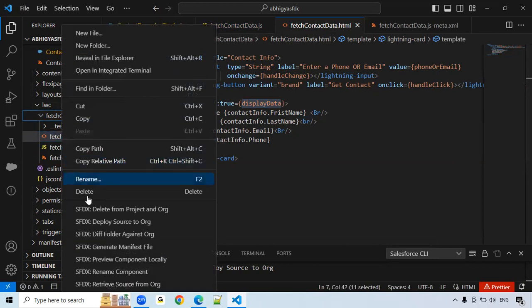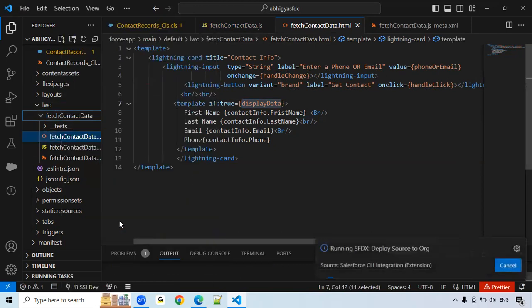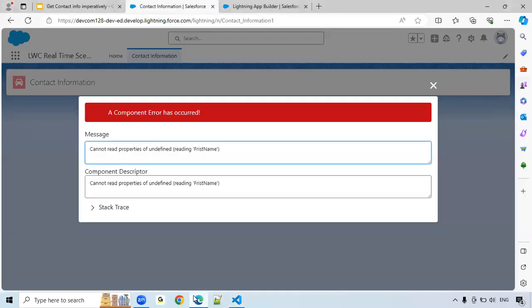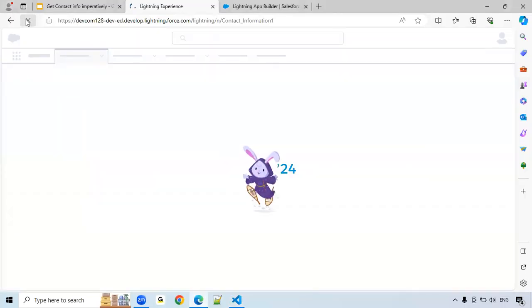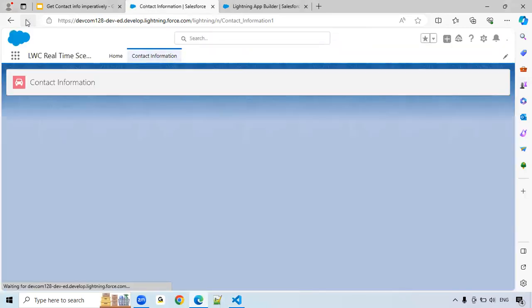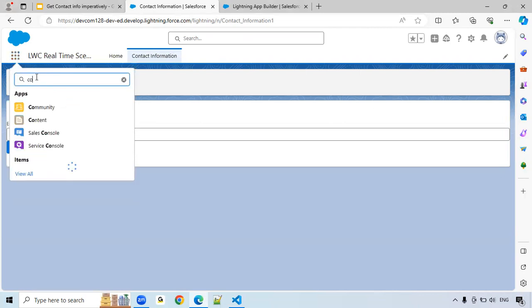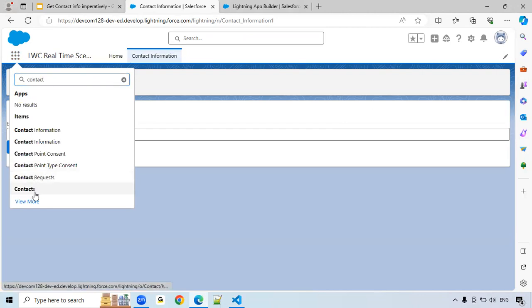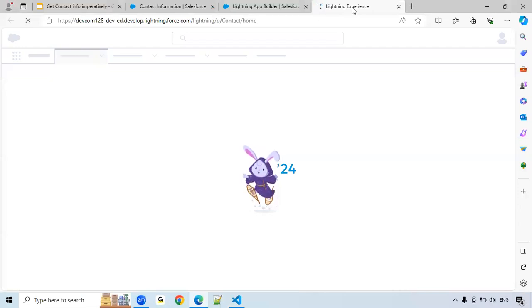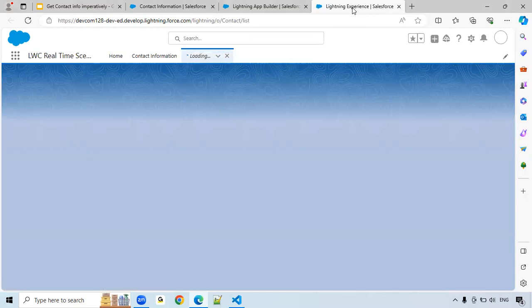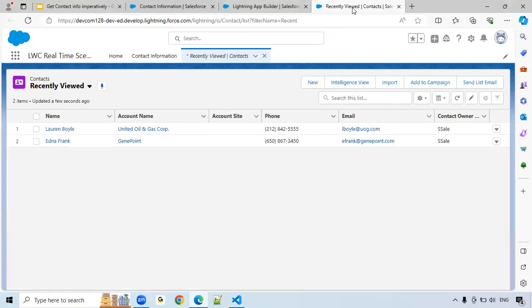Okay, so now we can see the output. Just deploy this to the source org. Now it is deployed successfully. Now I am refreshing the page. See here, enter a phone number or email. Now I am coming to the contact object. We can fetch any one of the contacts. We can check it. So contacts. Okay, for example, let's take this email address. I copy this email address. Come to here.